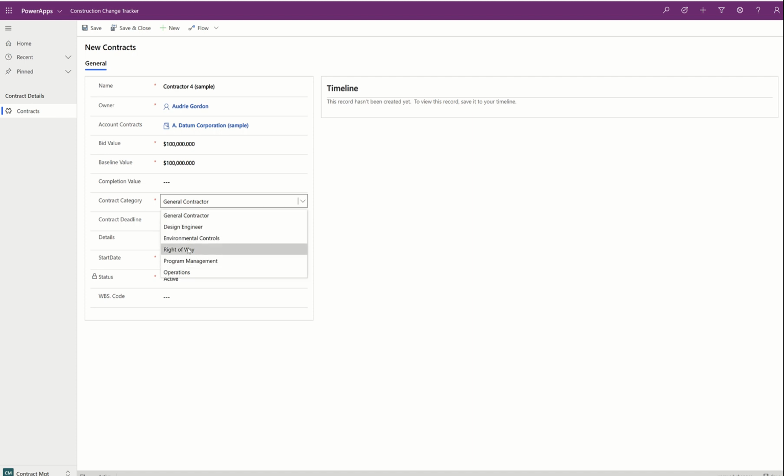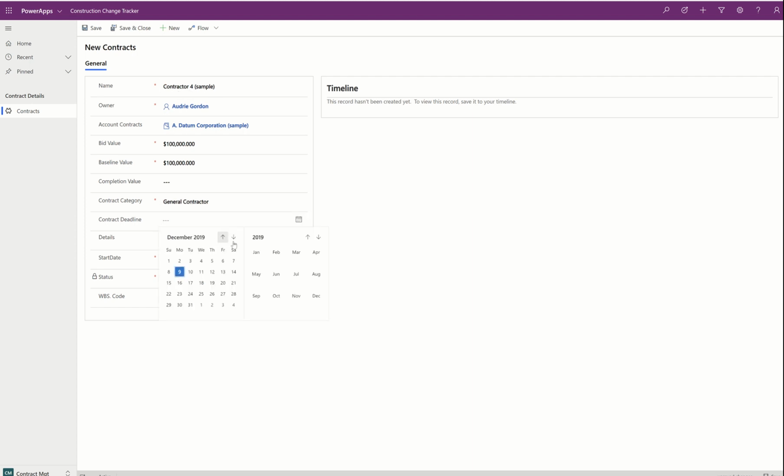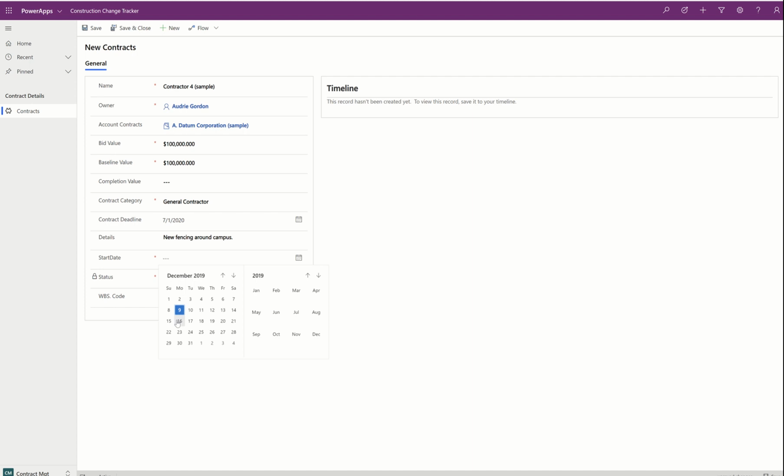I can classify them as to what they are. And this time we're going to do a design engineer because all our contractors say contractor 1, 2, 3, 4. Well, I guess we'll do contractor because I named it contractor 4. The contract deadline is how long they have to finish this thing. Let's give them a little over 6 months, and new fencing around campus. So they got 6 months to finish that fencing, and they're starting on the 16th. Their status is active, and if they have a WBS code, I will put that in.